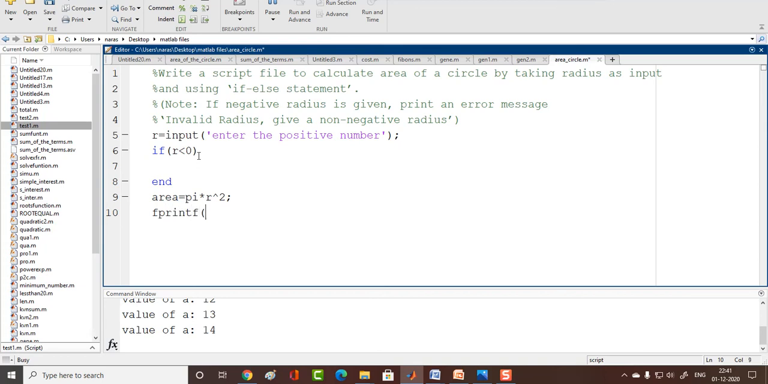printf, the area of the circle whose radius r equals, I will write percent d, is, so this is for the radius value, and now next one for area, percent f, this is for finding the area. Now, closing the text, then comma, first the r value, which is r, then area.